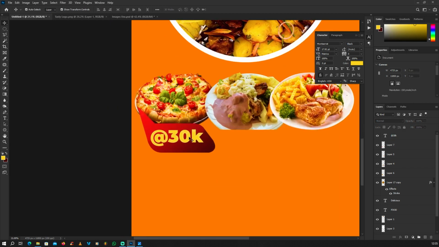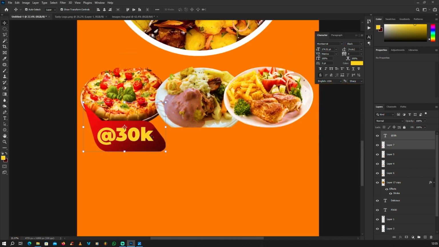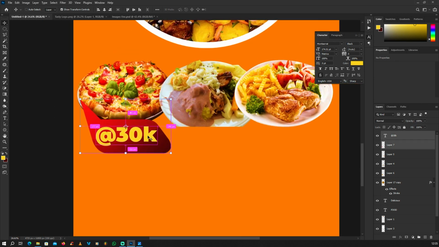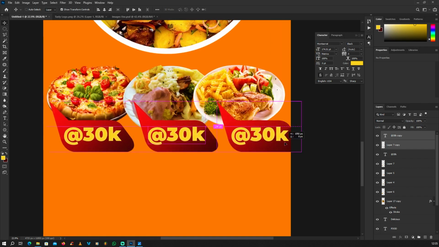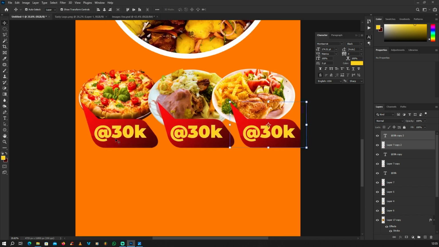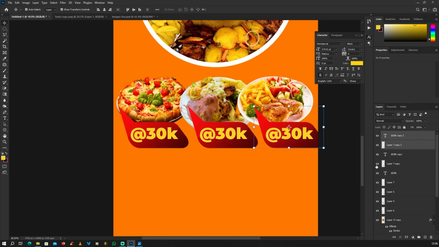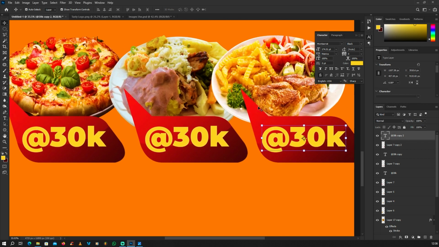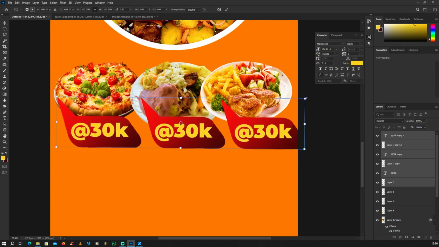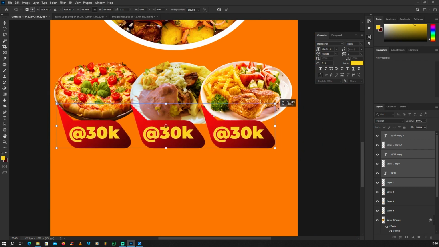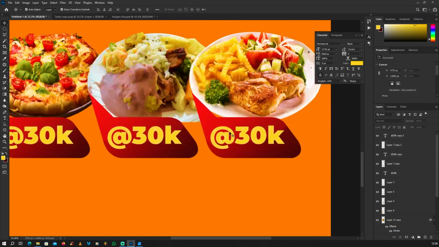So I'll select the price and this, then I'll Control Alt, I drag, Control Alt, I drag. So I'll select everything. I'll select this one, this and this and this. Then I scale. Then I'll reposition them.